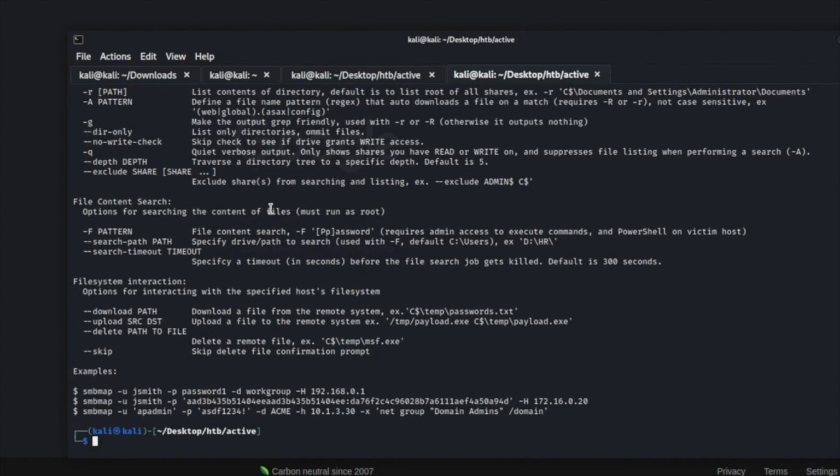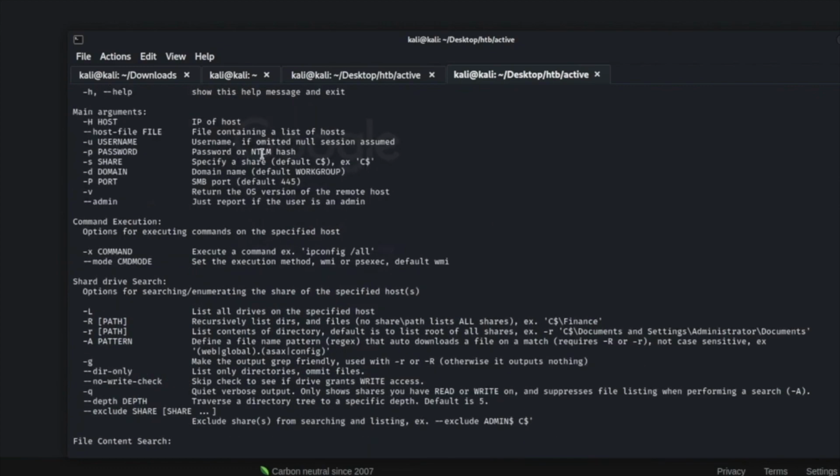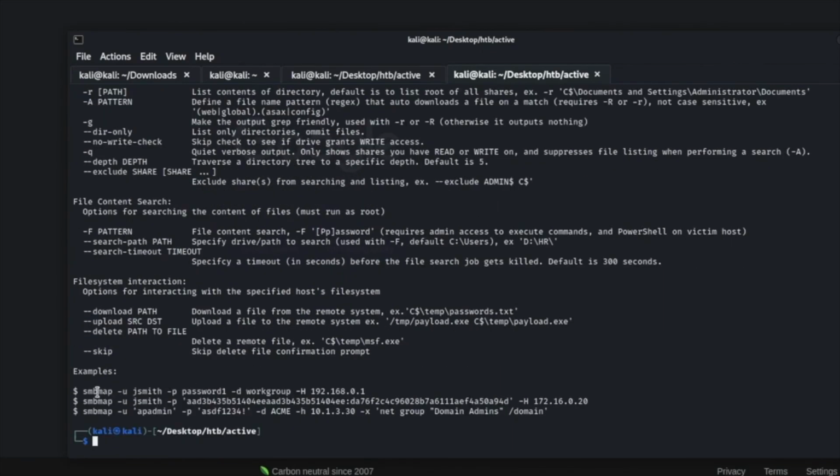We're not going to use the hash to go into SMBMap later, but it's always useful to know that we can do this in the future, just in case we have this hash and we're not able to crack it. So what this gives us is the usage here.